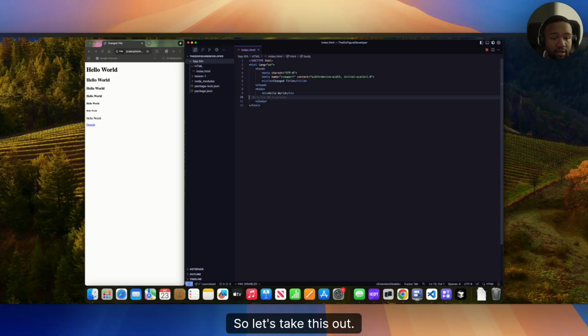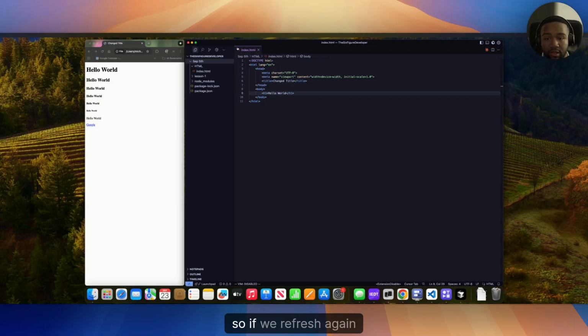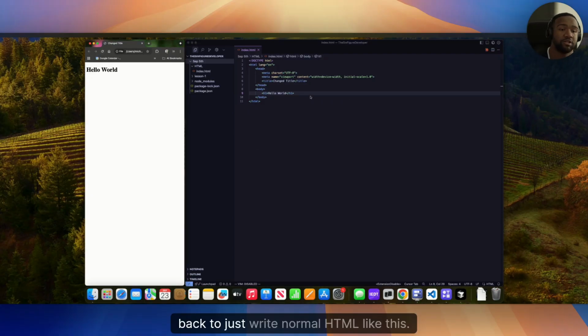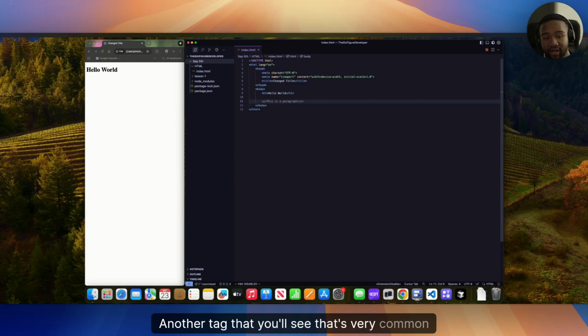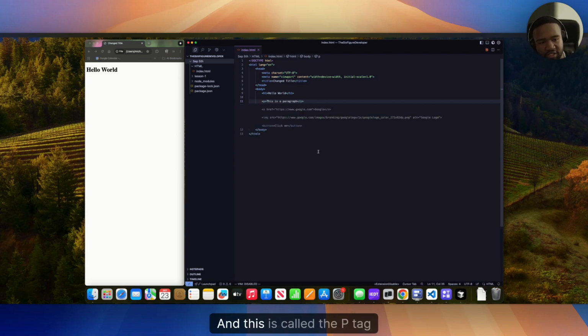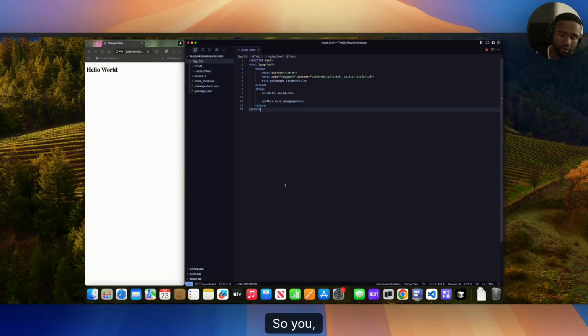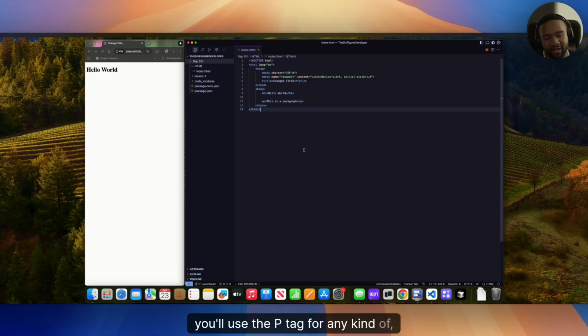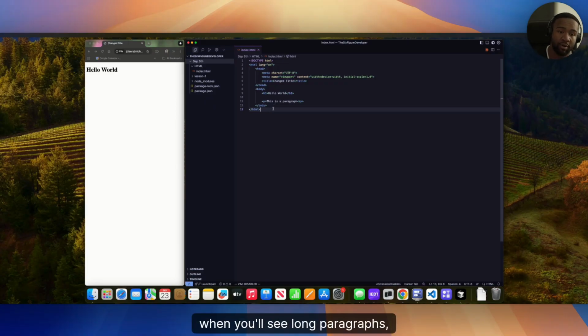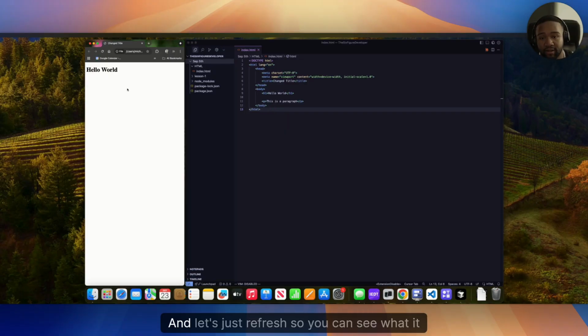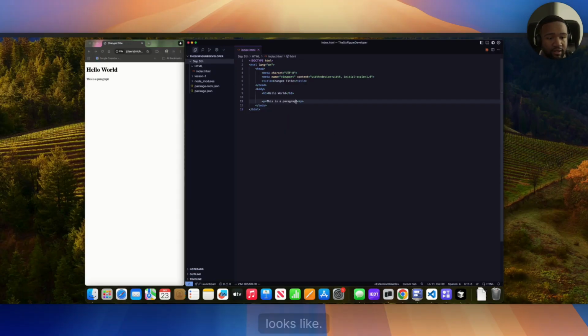So let's take this out. Okay, so if we refresh again, back to just write normal HTML like this. Another tag that you'll see that's very common is this, and this is called the P tag right here. P just stands for paragraph, so you'll use the P tag for any kind of long form text that you would have. So this is going to be like on your About Me pages when you'll see long paragraphs. It's normally a P tag, and let's just refresh so you can see what it looks like.